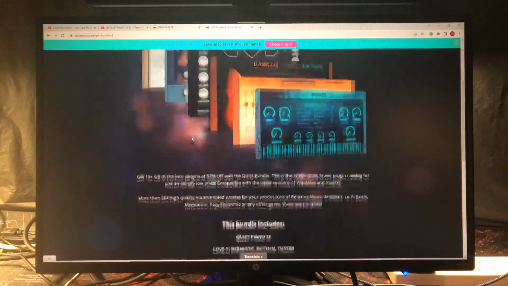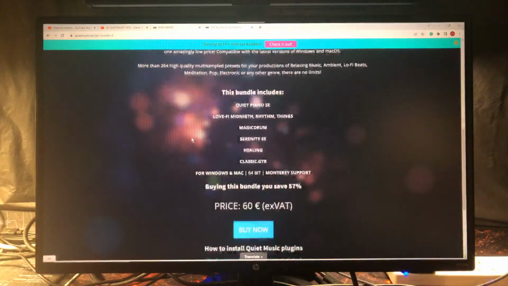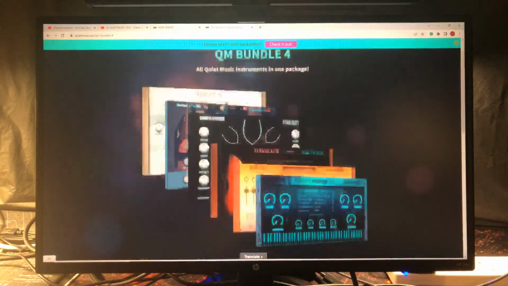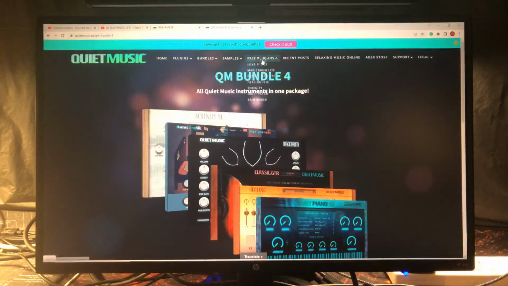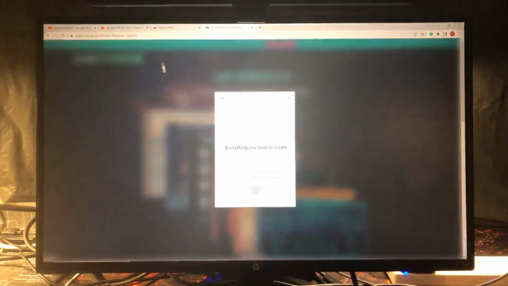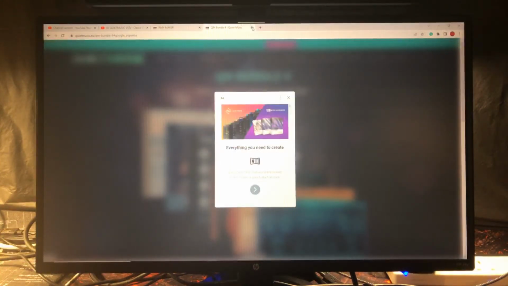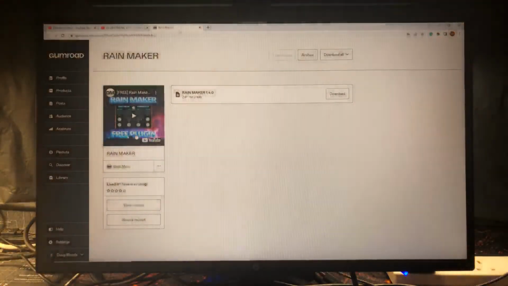All of these you can get for 60 euros. They're on sale at the moment. 60 euros for all of them. And if you don't want to buy them, like I said, there are free versions of all of these. So I reached out to QUIETMUSIC and I said, look, I think I really like your plugins.